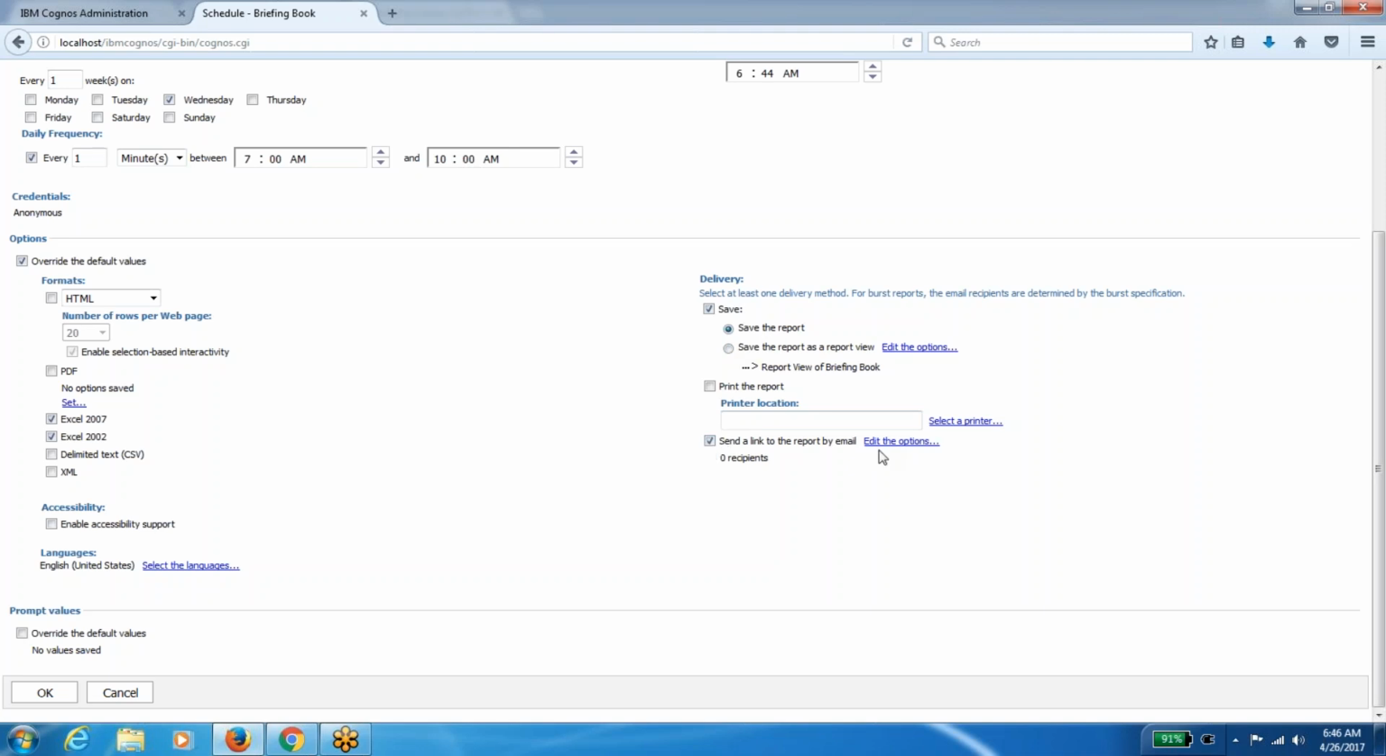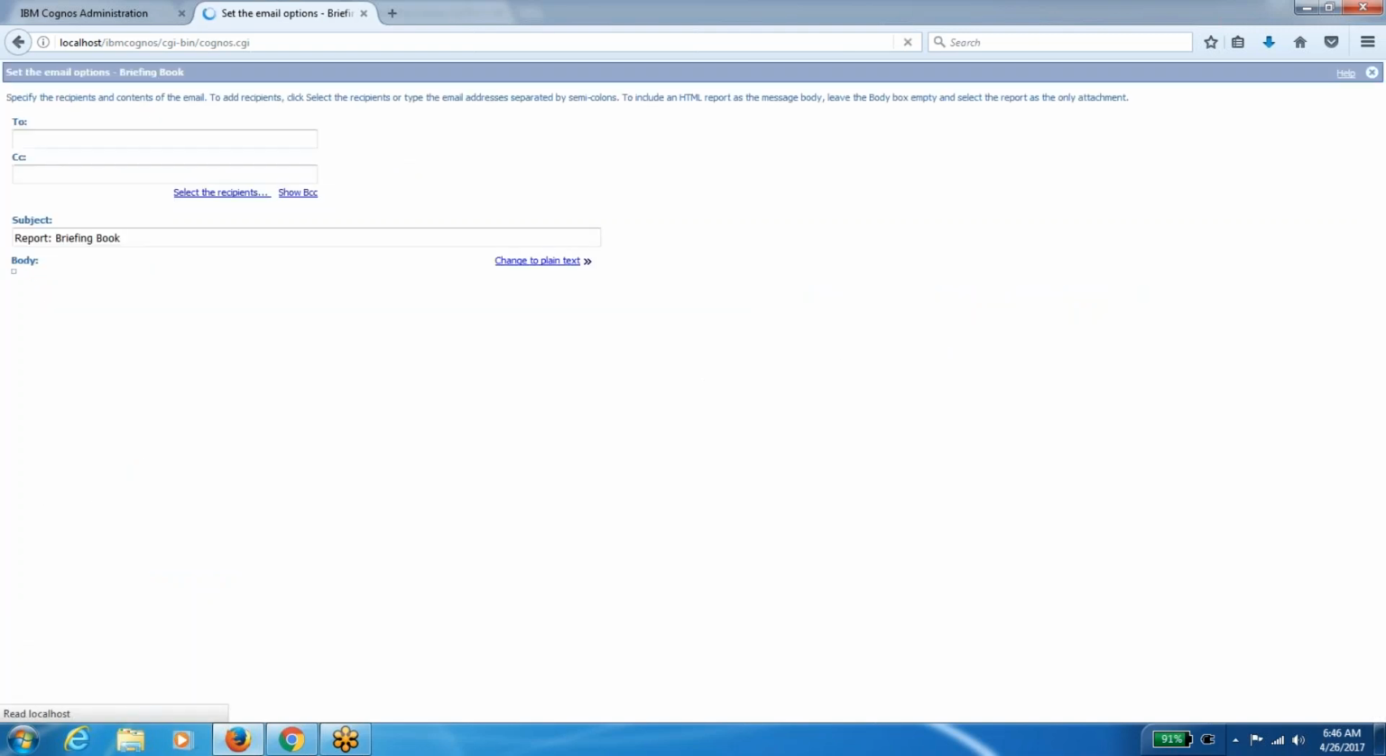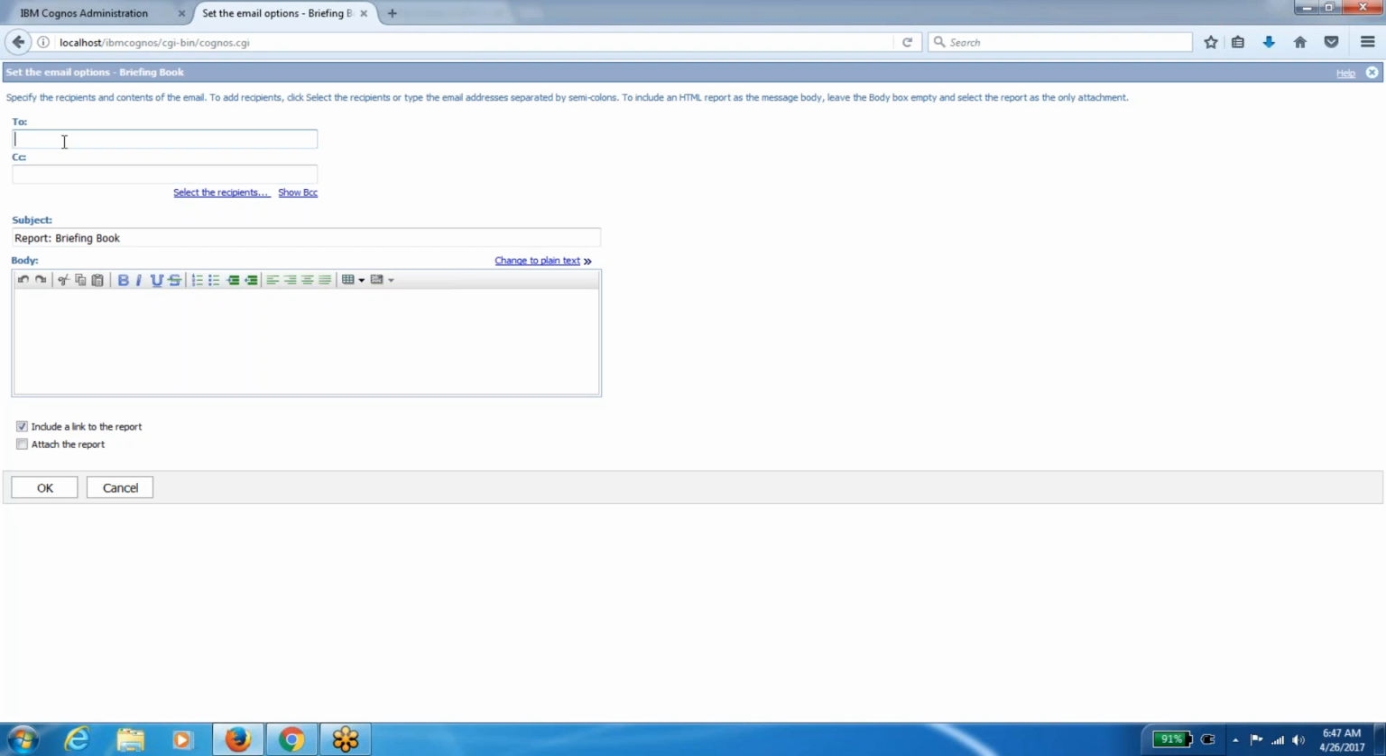When you click on this, to send a link of the report via email, you have to select this option. You have to give the values of To and CC. If you want to write any body in the content, you can write it. You have two particular options: include a link to the report or attach the report. Include a link to the report will give you a hyperlink. Whenever the user clicks on that link, it will take the user directly to the report output. Or you can attach the report directly and send it.